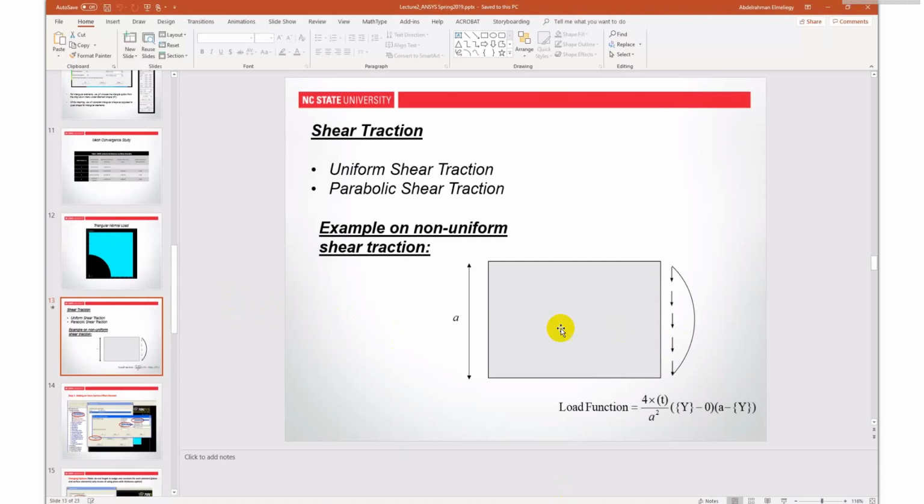That problem is a 2D structure subjected to a non-uniform, or parabolic, shear traction on that side, with a function of this form. So I would have a rectangle, or maybe a square. The length A is equal to 1, and T here is the maximal value of that traction. We can assume that maybe 2000 or something.